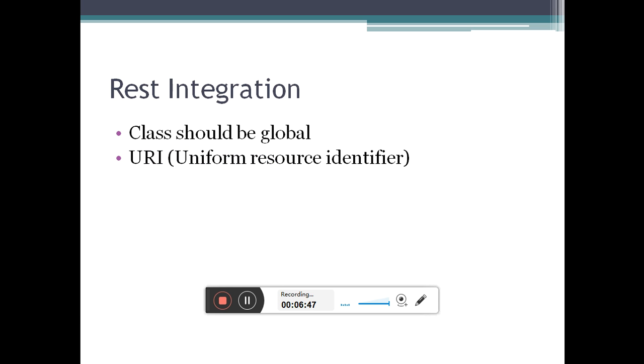Now REST integration. The important thing while writing a REST class is that you should remember the class should be global. Why should it be global? Because there are some other systems going to access your class. If it's a private class, that system will not be able to access it, and that's why it is important that the class should be global. Uniform resource identifier it should have.